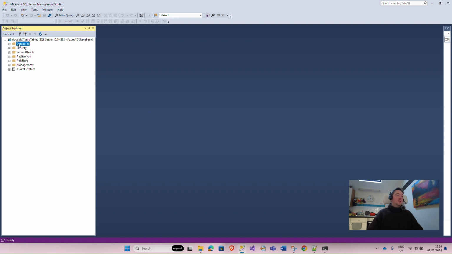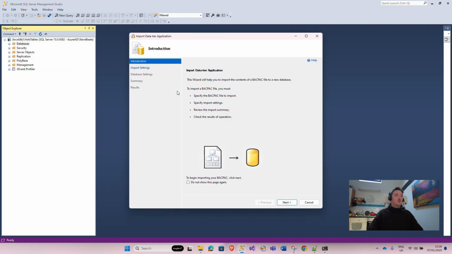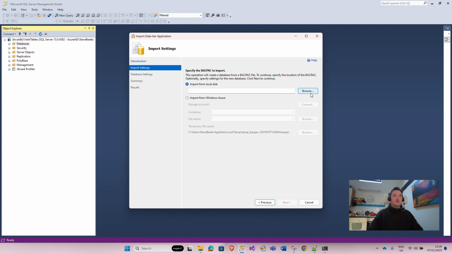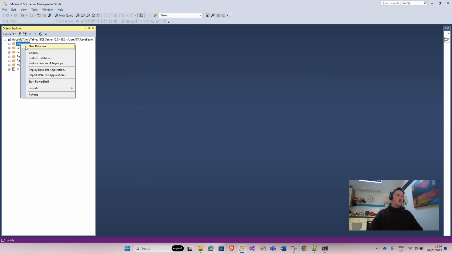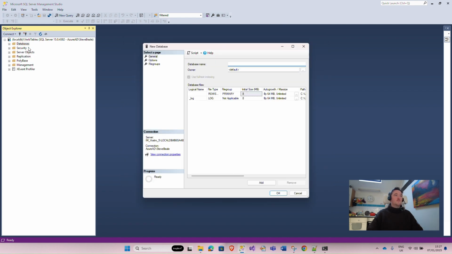Okay, so let's continue on then. Let's actually just make a database. So we've already got this. Now, if you're importing, you can right-click on the Databases folder and import there. You need a bacpac file, you just press Next and locate the file on your computer. Pretty straightforward, or from Windows Azure if that's how you're doing it. Let me close that because that's not what I'm going to do. I'm just going to simply go New Database.